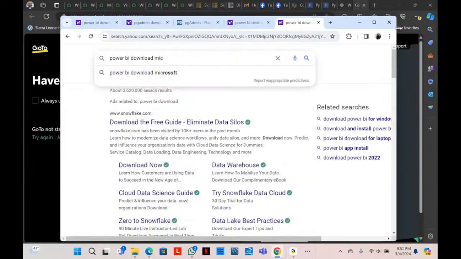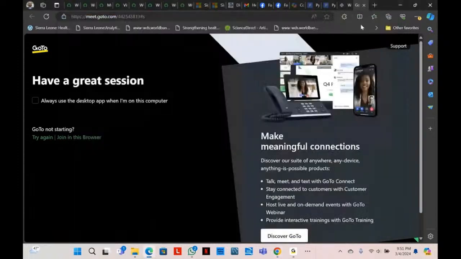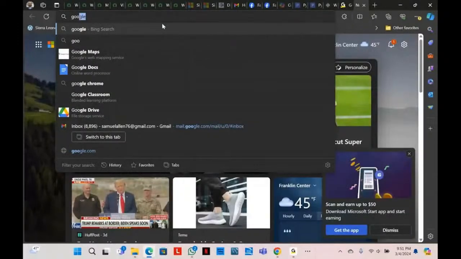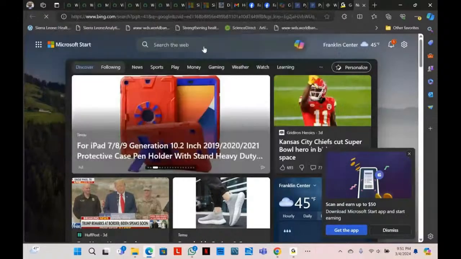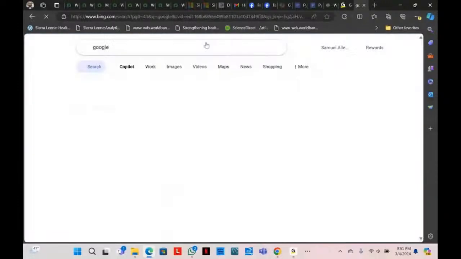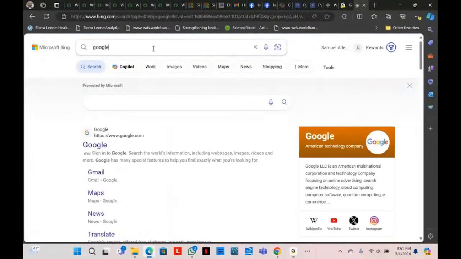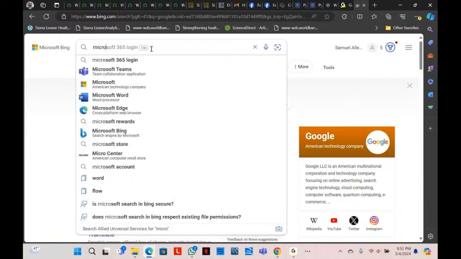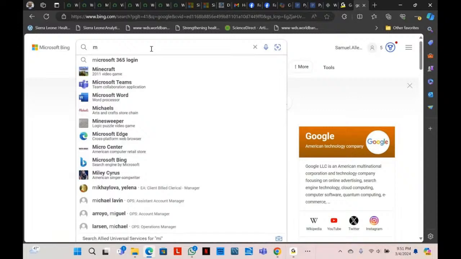Well, let me use another browser. Or you can just type in Google in another browser. Open new window, type in Google. And within Google, you can search for Microsoft Power BI. Here also you can do because Bing is there, so it should give you the result. Type Power BI download. It's fine if you type Microsoft also.